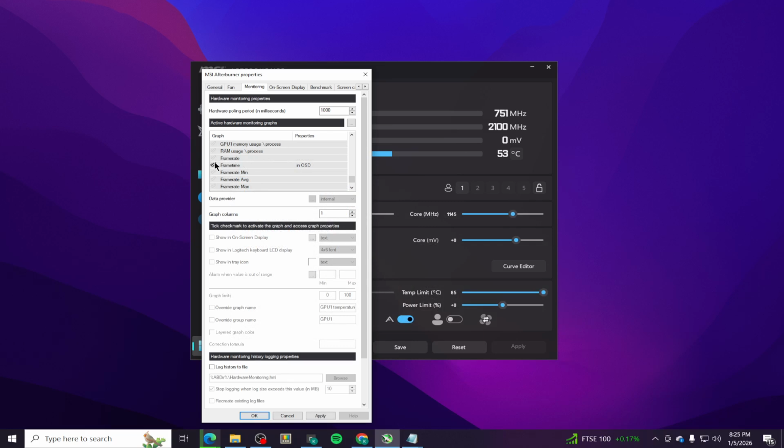Take your time here. Some skins require you to click the metric first before those options appear, and you want to make sure you disable the OSD for all active entries. When you're done, click OK to save your changes. This turns off the overlay from the Afterburner side.